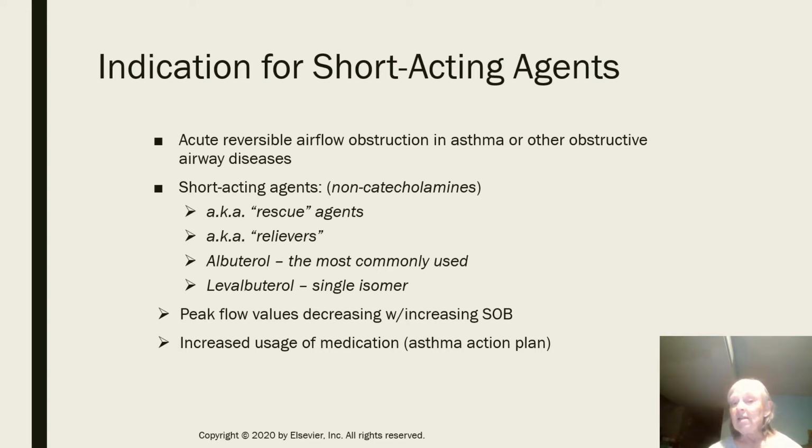So what does short-acting mean? Short-acting means they're going to last maybe 4 to 6 hours, sometimes with tablets or something else, maybe 8 hours. They're not the long-acting ones. The long-acting bronchodilators last up to 12 hours, normally BID administration for the most part. Because they have a fairly rapid onset, they're called our rescue agents, and sometimes they do call them relievers.